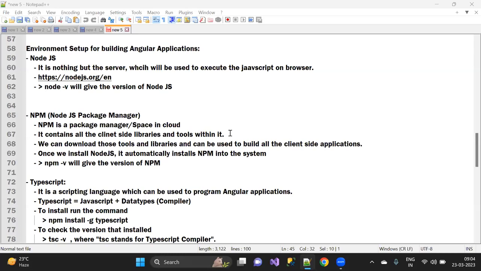Now, as part of it, the very first thing we need to have is Node.js. In simple terms, Node.js is a JavaScript runtime environment, which is mainly used to execute JavaScript. That is the purpose of Node.js.